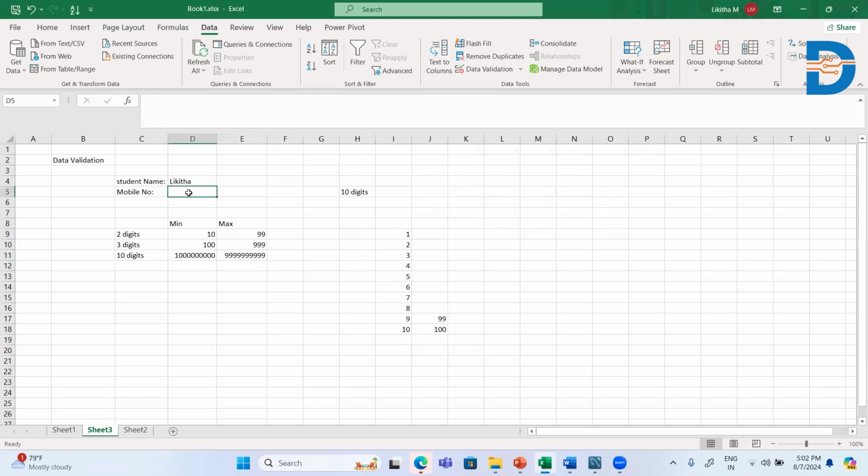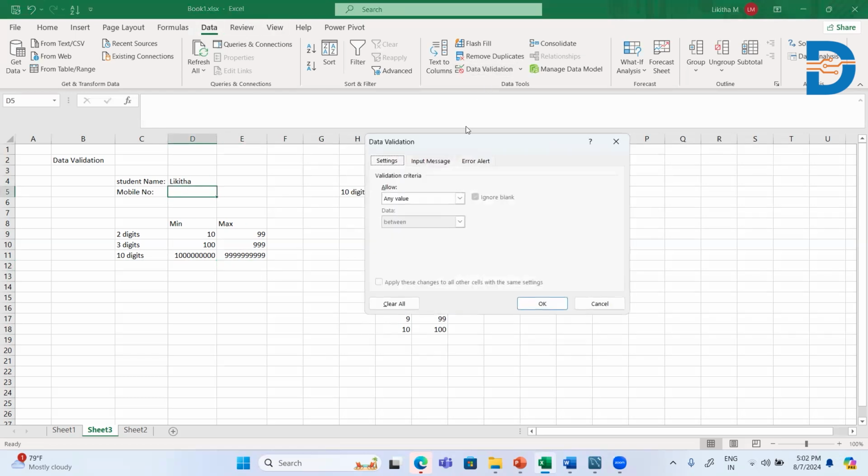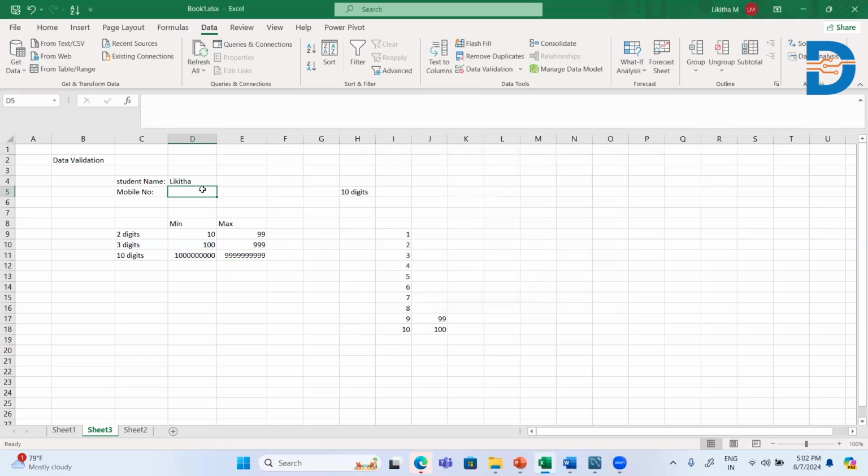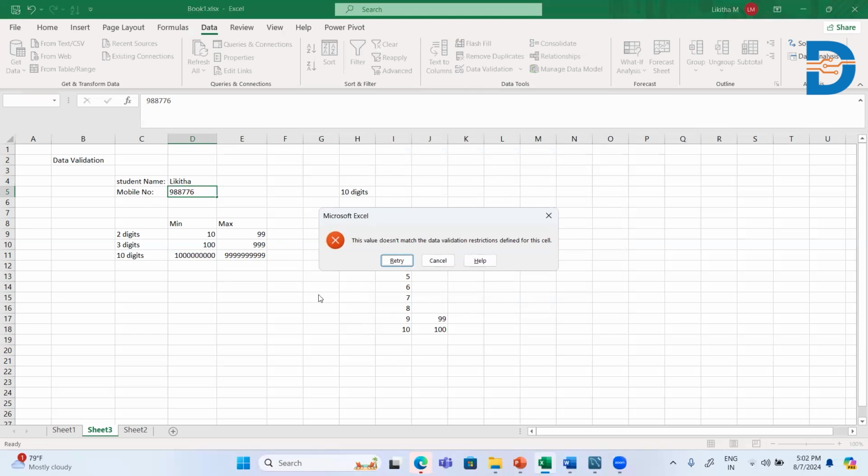So choose the cell reference. Go to Data, click on Data Validation. In place of Any Value, I'm choosing Whole Number. So I'm setting the minimum as this value and the maximum as this value. By clicking OK, you can see here, if I enter a number which is less than 10 digits, I'm getting a warning. It's not matching the data validation.